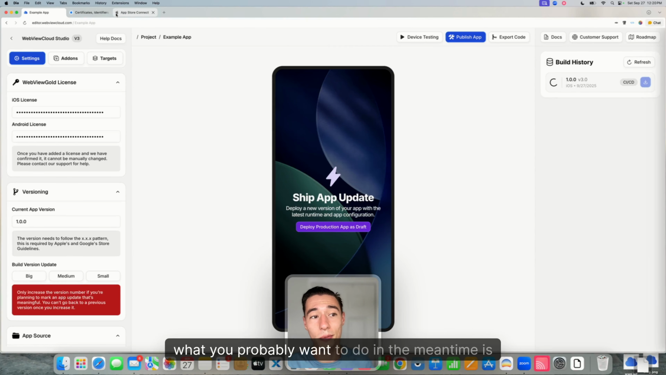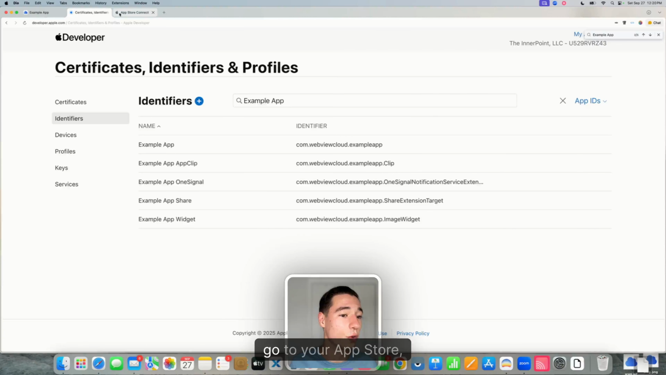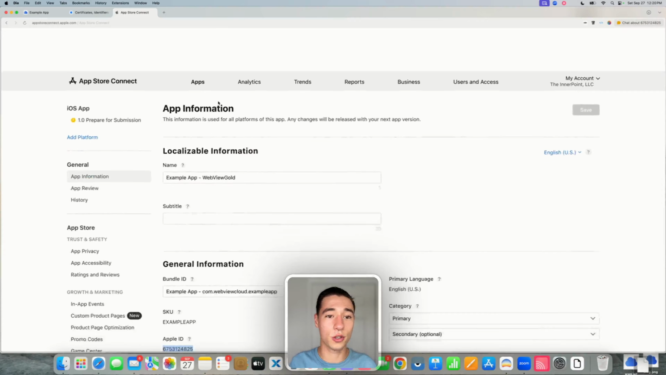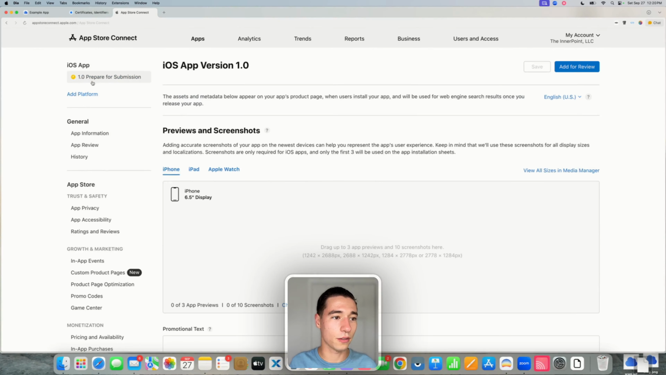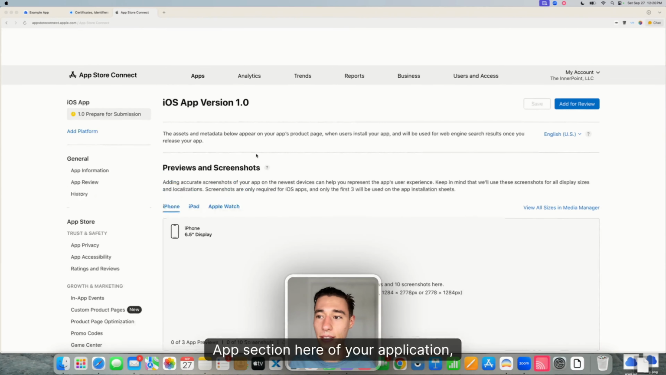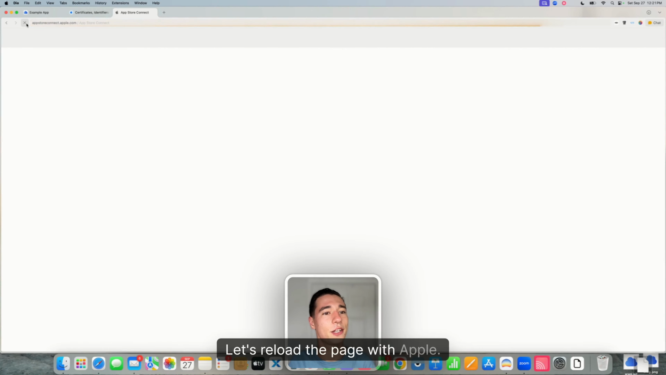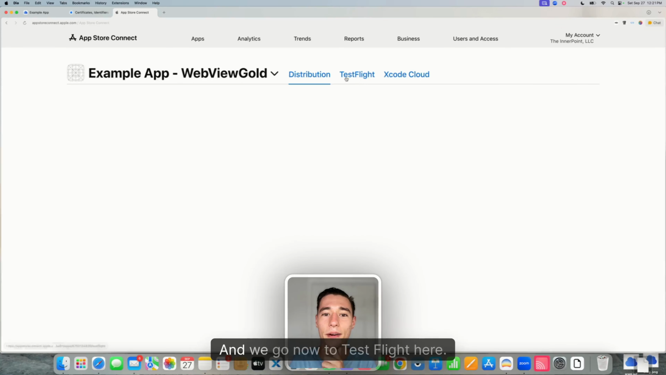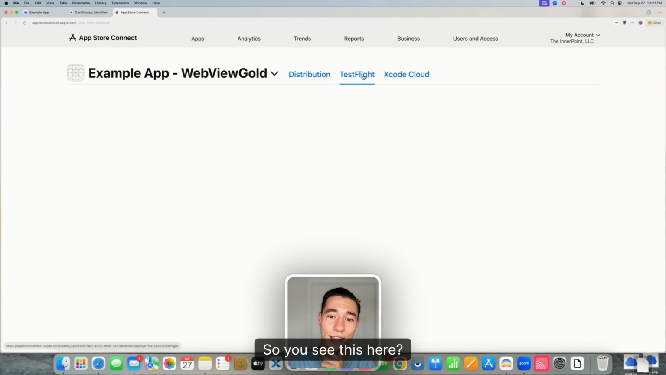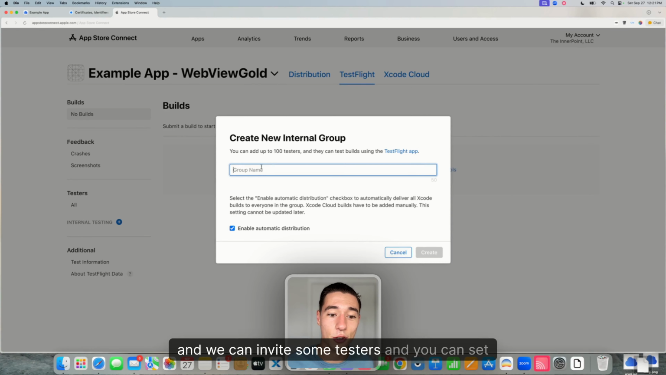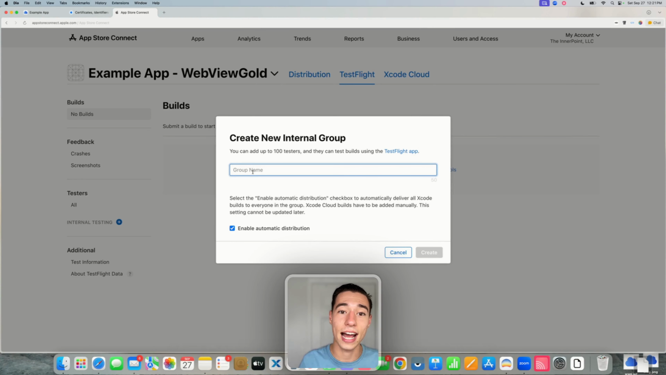Now, what you probably want to do in the meantime is go to your App Store Connect account, go to the general app section of your application, and we need to find TestFlight. Where did TestFlight go? Let's reload the page with Apple. There you go, and we go now to TestFlight here. Let's click on TestFlight. Now we can create an internal testing group, and we can invite some testers if you want that. And then they can test it through the TestFlight application.